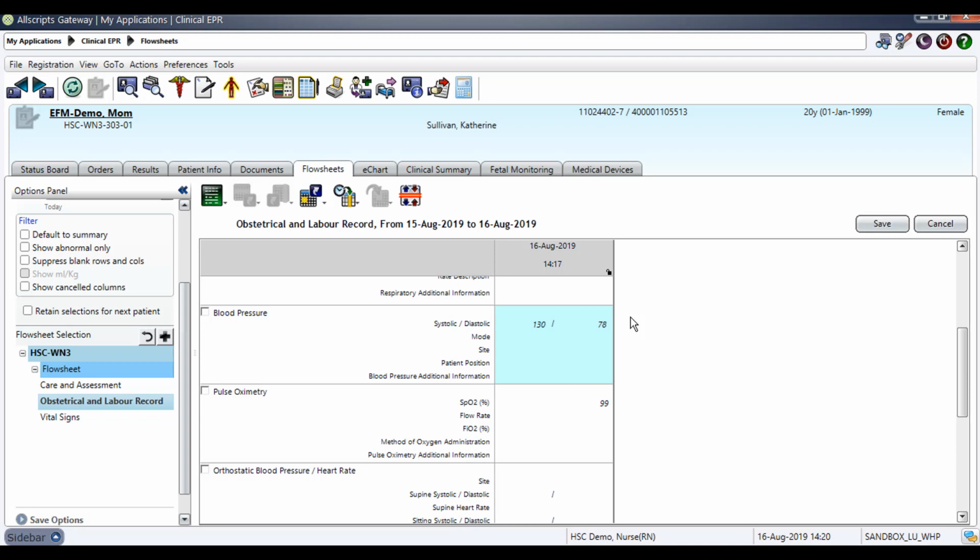Continue to chart assessments in the Obstetrical and Labor Record flowsheet as applicable. Note that some data that you have charted on the Obstetrical and Labor Record flowsheet will flow onto the tracing. For a complete list of annotations, please see the Annotations reference listing. Click Save to save the time column.